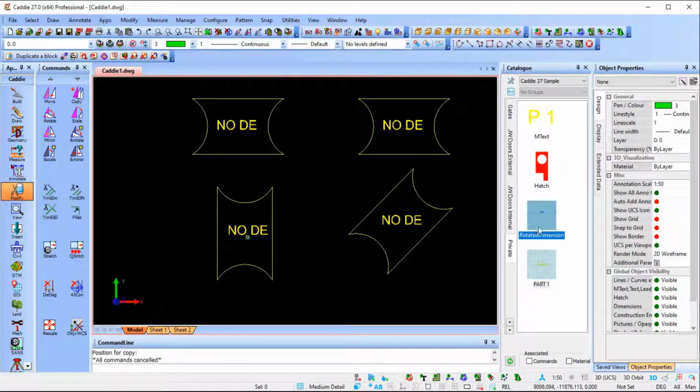So that's when it comes to your catalog. You can make use of text as well. You can make use of hatches, dimensions, styles. You can add anything to your catalog to drag and drop from your catalog.